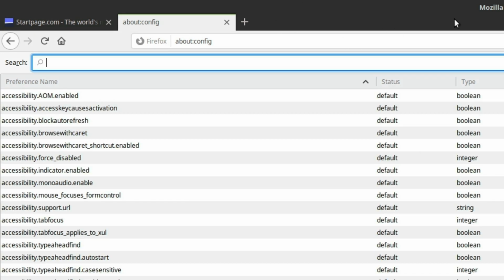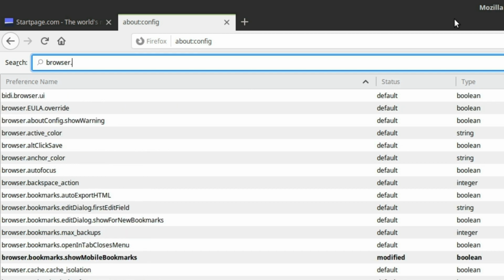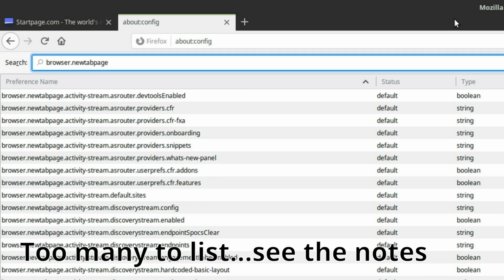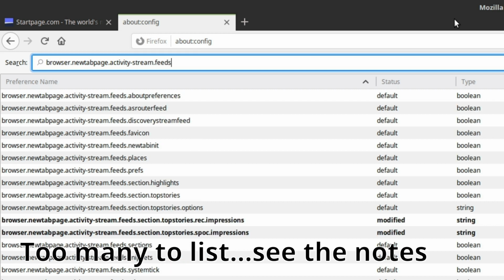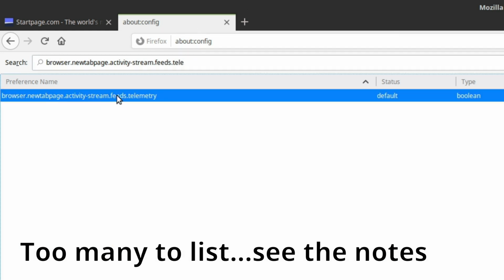All right, next is telemetry. Are we fun with telemetry? So there is a ton of telemetry here. So we have browser.newtabpage.activity-stream.feeds.telemetry. Man, there's so many of these. Okay, so this guy here, this is one of the telemetry. You can see that it says telemetry there. We're going to toggle this guy off.